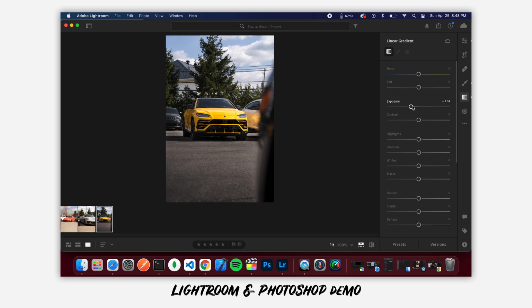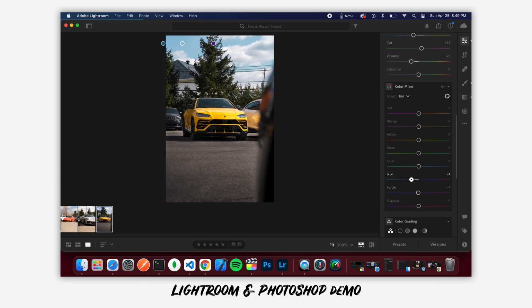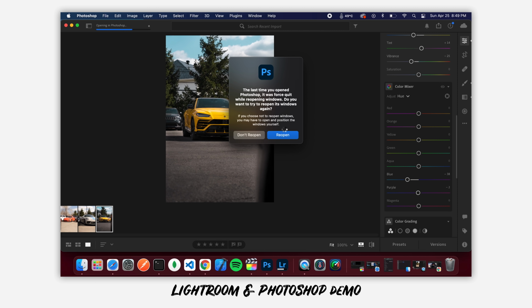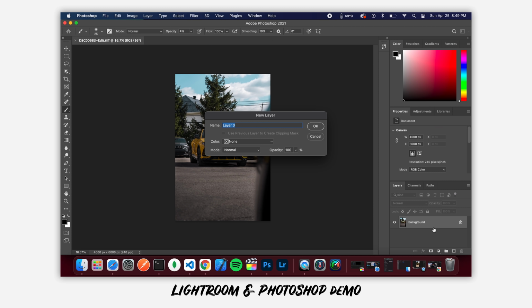Not too bad. Maybe I can even go target the blue here. Something like that. That doesn't look too bad. I think that's good. And edit in Photoshop. Let's see how long it takes. 47 degrees we're running right now, and I do have Final Cut open. I forgot about that. There you go, opening in Photoshop. Okay, that was pretty quick actually.